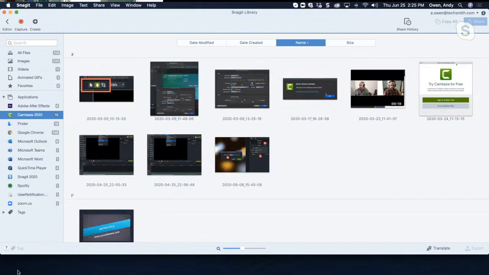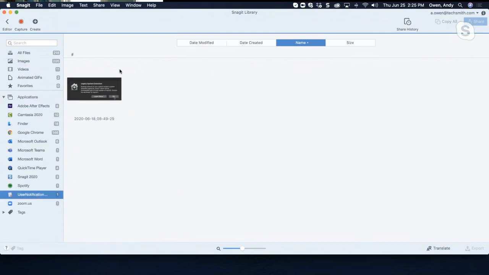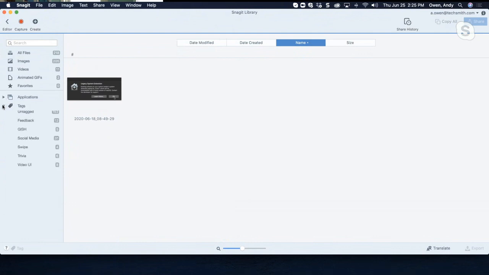Down here's a user notification one. That's going to be a crash report or an error. There was a legacy system extension I wanted to show our IT department. So it's really cool. You can separate it out by application, which keeps you organized, or you can separate it out by the tags that you yourself create. And of course, I've got a lot more that are untagged than I do that are tagged.